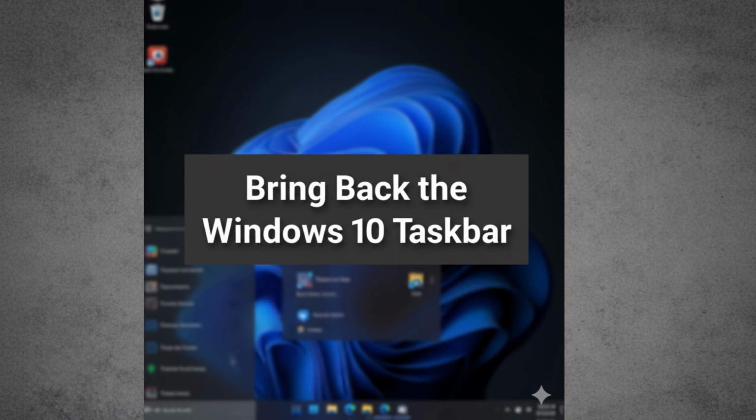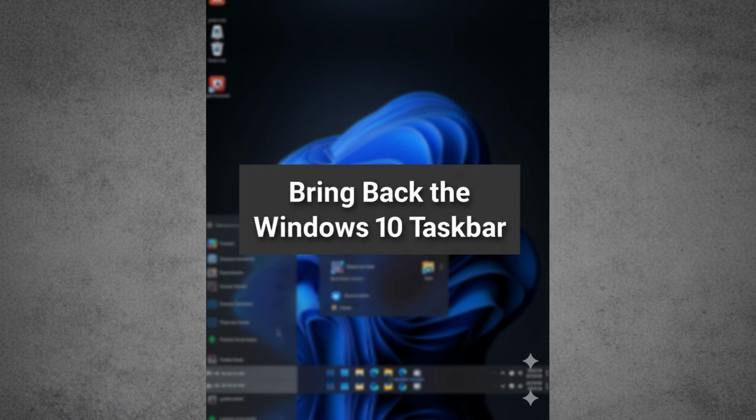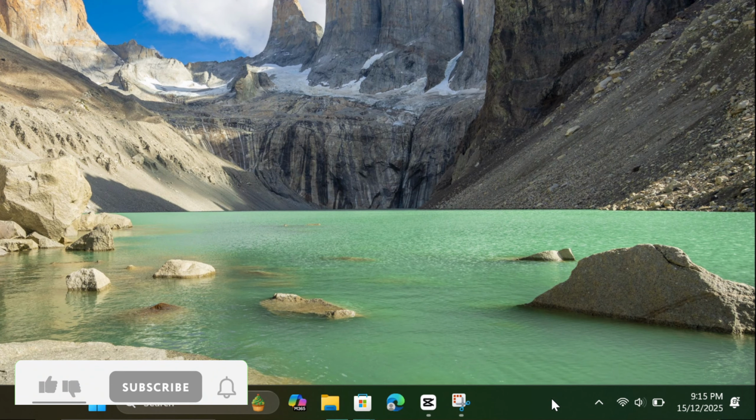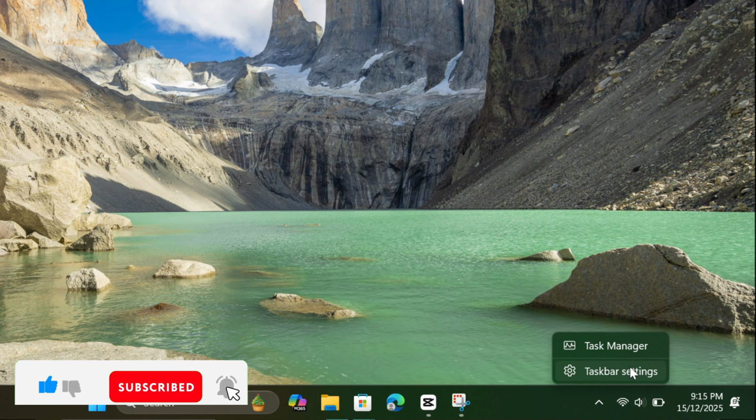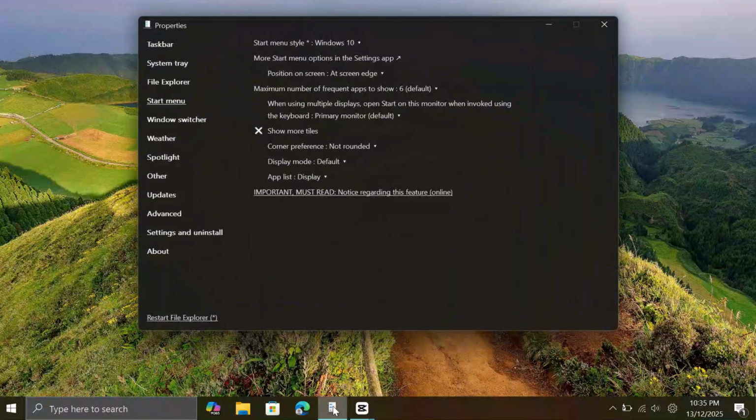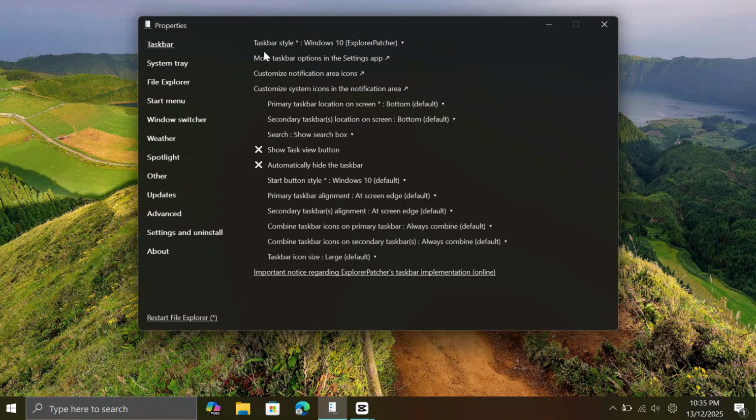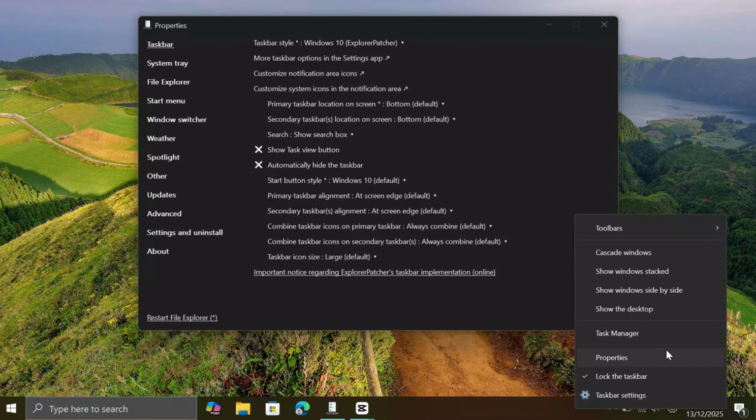The third feature is to bring back the Windows 10 taskbar. Windows 11 removed toolbars, ungrouping, labels, and proper right-click menus. ExplorerPatcher will restore all of it. On ExplorerPatcher, go to Taskbar, and the default style of the taskbar is Windows 10. So when we click on the taskbar, now you will get proper ungrouping, toolbars, full right-click menus, a show desktop button, and a real system clock.